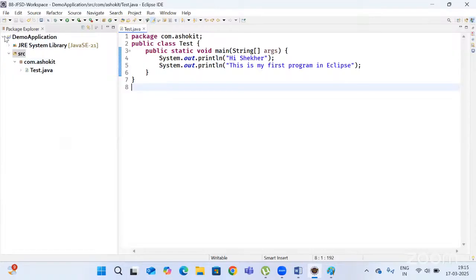Okay, very good. I want to create a new Java project. I want to start a new one.